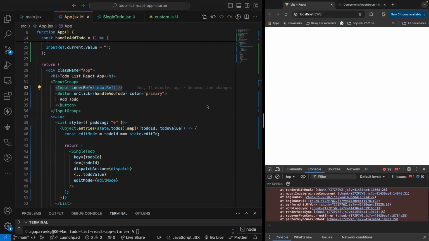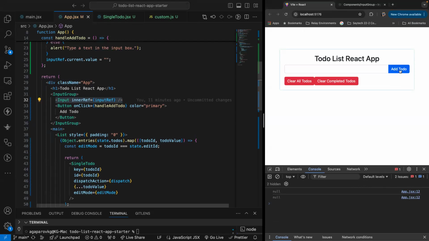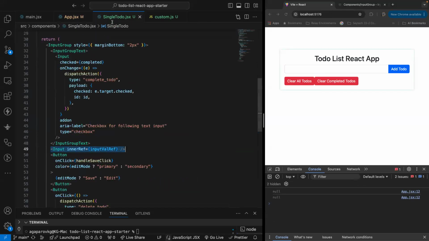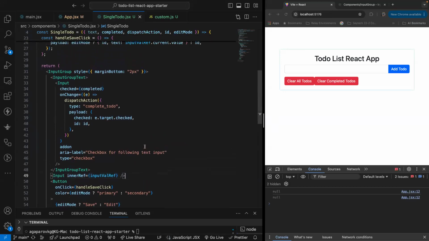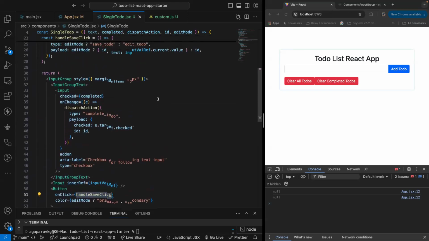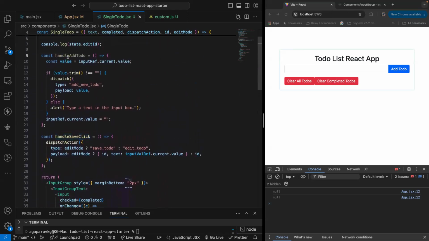Let me refresh. In here we had add to do, but when we go to individual single to dos, we have a save button instead of add to do. When we save it, I'm grabbing the value inside my single to do right over here. So when I'm saving it, I'm basically clicking this save button, so on handle save click. Oh, this one I understand, but why do you need add to do here? No, I don't need it right here.